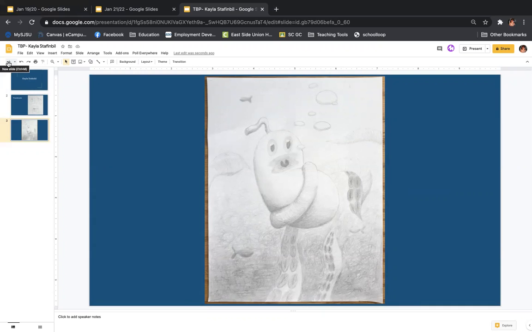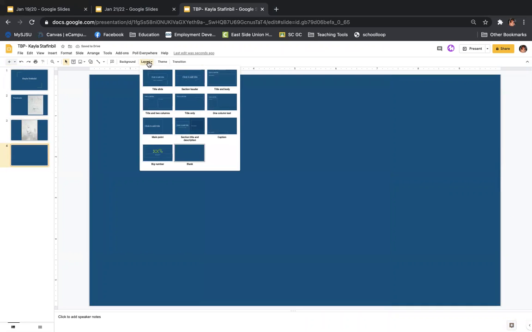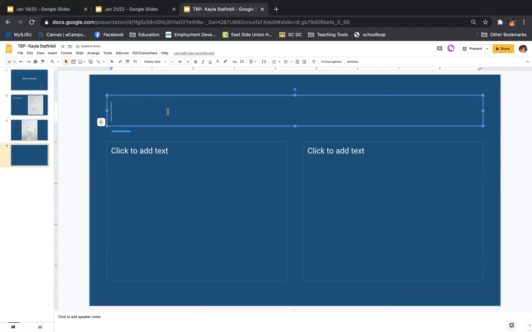We have one more slide needed for this assignment. I'm going to click new slide. I'm going to change my layout. We want to do the title in 2 columns. I'm going to click that. I'm going to label it reflection.